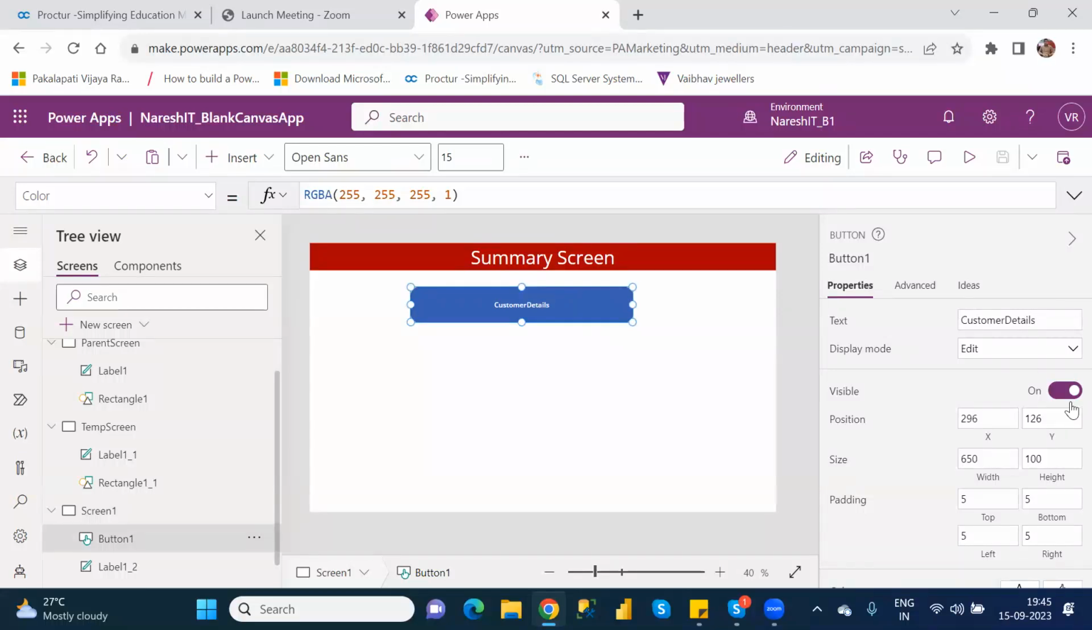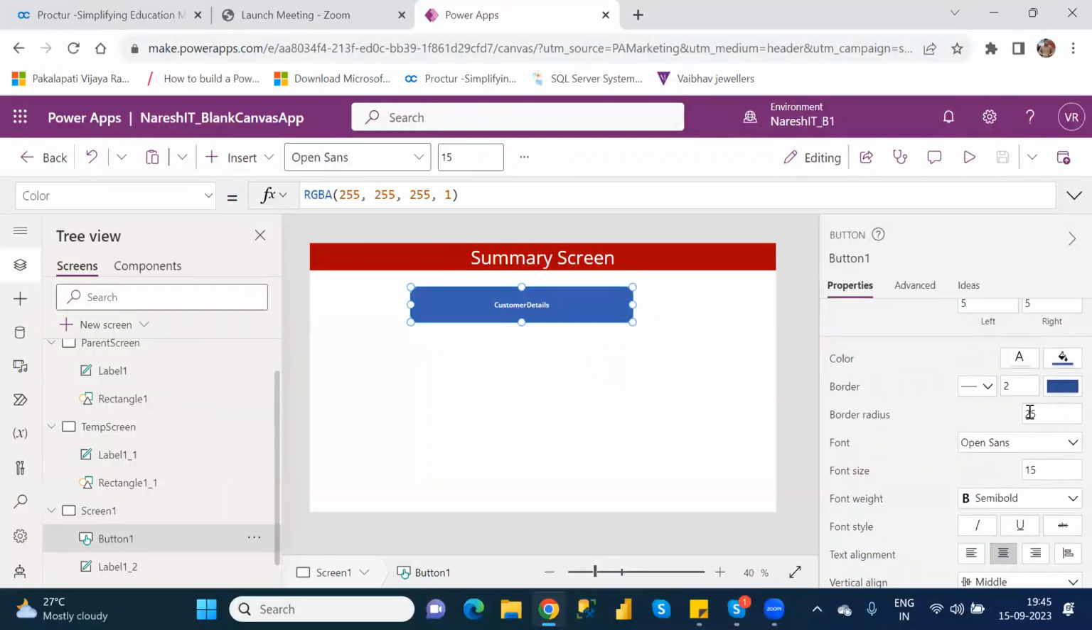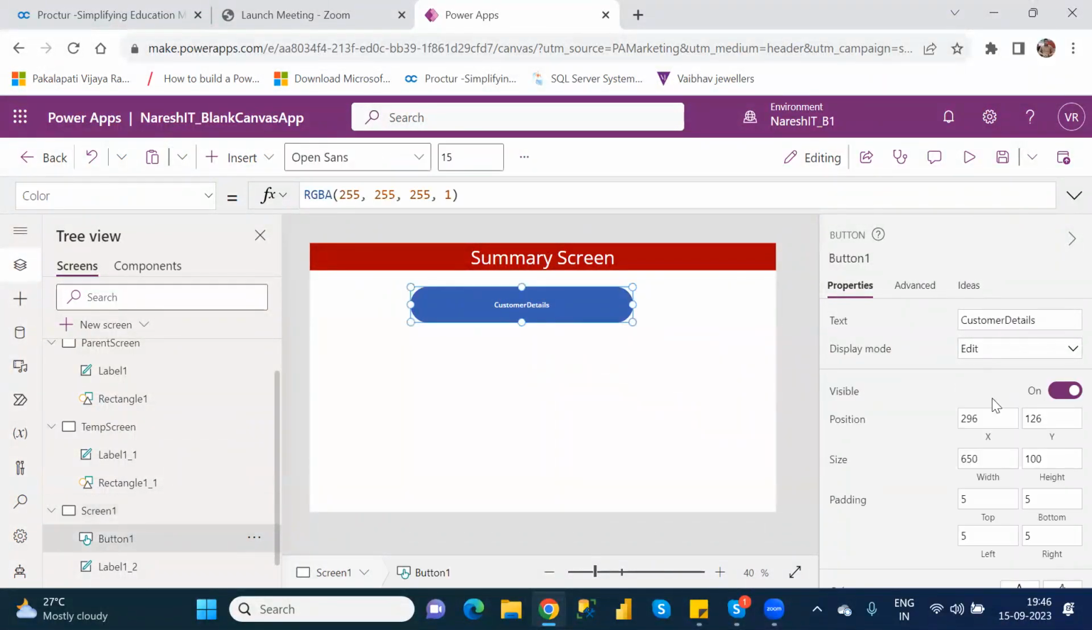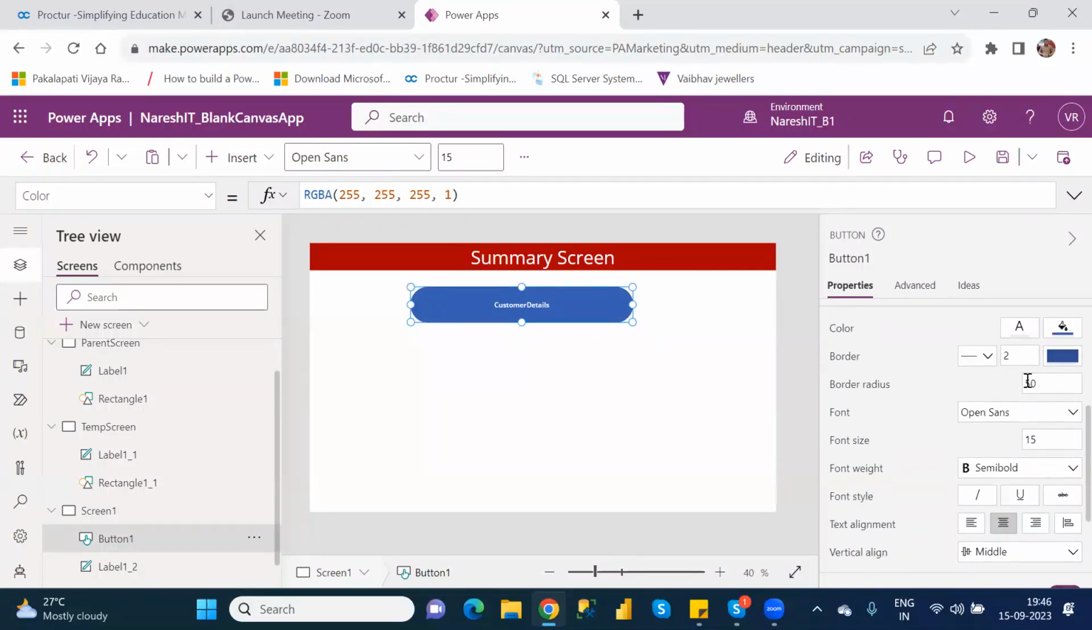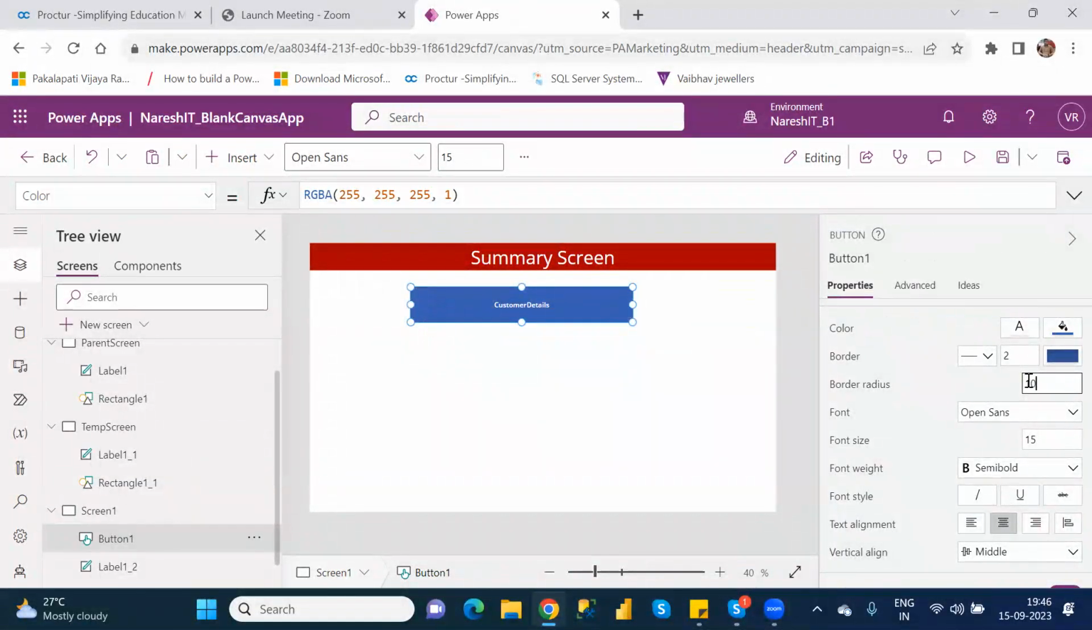There are different things here. If you go to the radius property and increase it, suppose I increase it to 50, see, now it is showing like this. That means if you want to change the button radius, select the properties and you can change it here. If you increase the number, then automatically it will change. By default, for each and every button, the radius is 10. That means 10 is a rectangle shape.